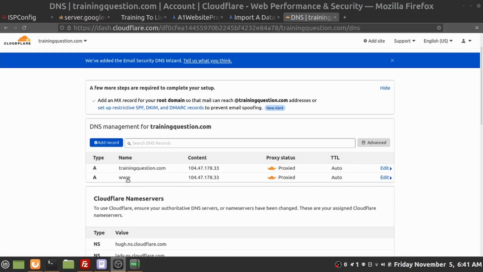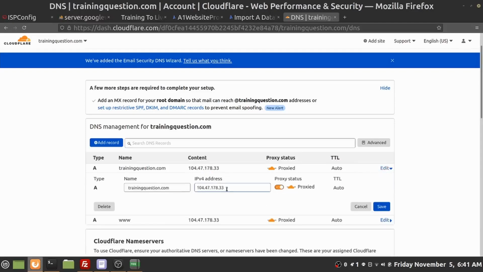And then I have a www, that means www.trainingquestion.com is also pointed to that IP address. So what I've got to do is get the IP address of my new server and point it there. I would just click here, click edit, put the new IP address for that server, click save, and do the same thing there. So I'm going to go ahead and do that, and I will be right back.